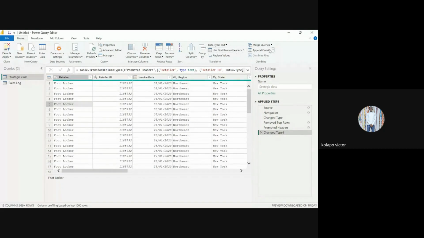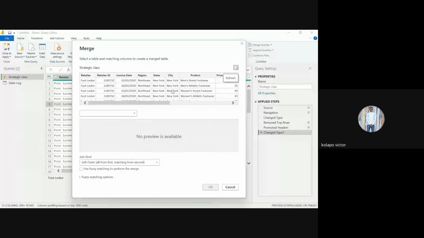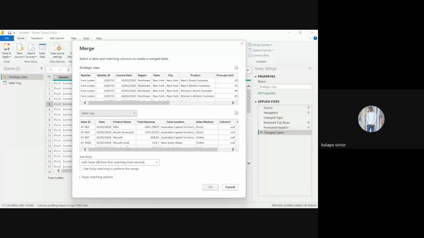And then again, if you want to match two or more queries or tables together, that's where you come here to do all this matching and the likes. This is more of a kind of join. You have multiple tables, and you want to build a relationship between them.